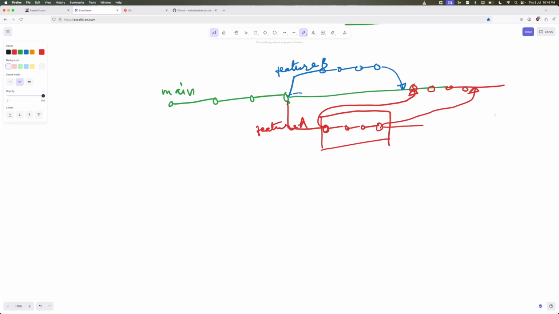Once everything is merged, later on if you want to add something else, you can again create a branch from here, add your commits, and finally merge it back to the main branch. So this is how it is going to be with branches. In the next video, let's go through the commands for the branches, how you handle the branches.